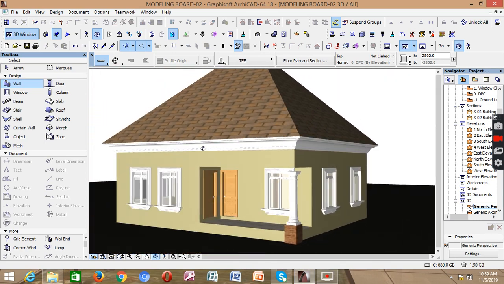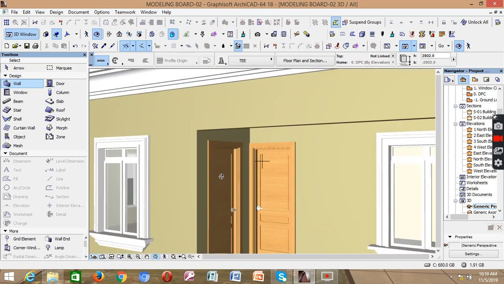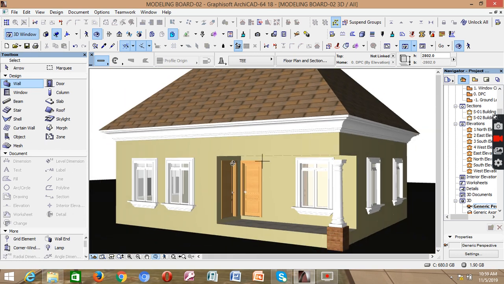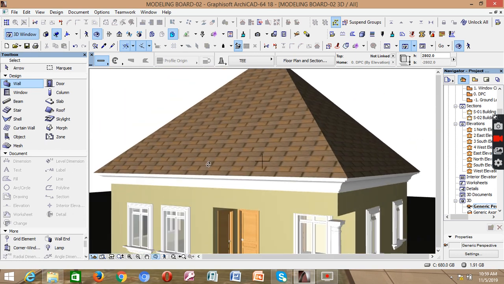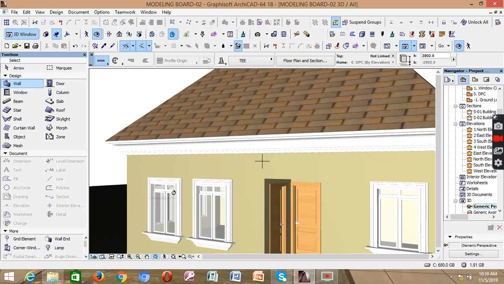show you how to design a simple bungalow like this, because to design a building has to begin with a step. You start from the known to the unknown. By creating simple designs like this, by the time you must have mastered how to design buildings like this, you can then go into more complex designs.